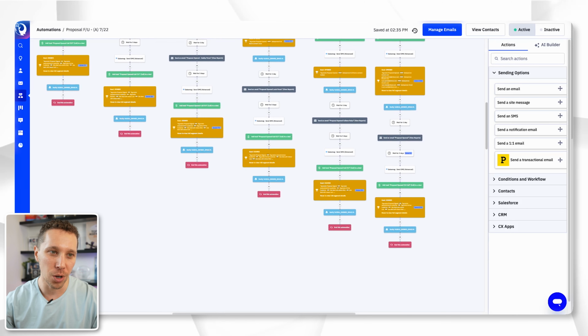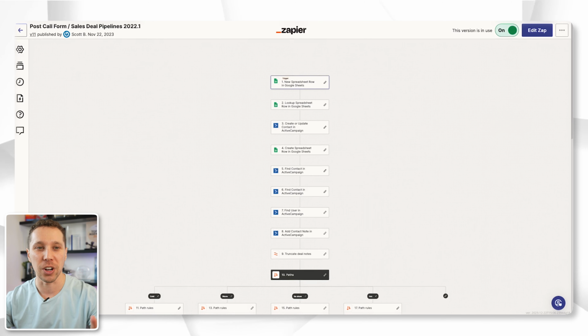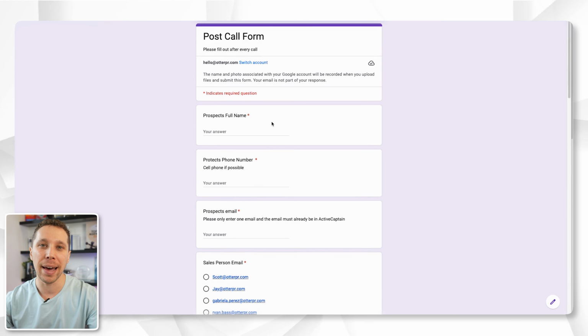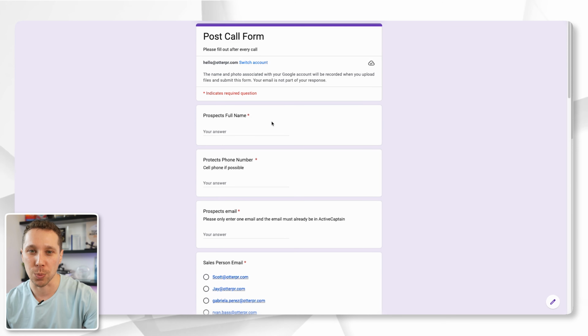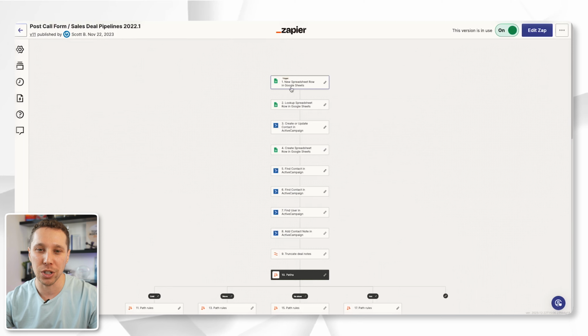So let's jump into the Zap, because that's the focus of this. Basically, they're going to fill out the Google form here. That automatically is linked to a Google spreadsheet, which you can do in Google Forms; you don't have to do a Zap for that. And our trigger is based on this Google spreadsheet.